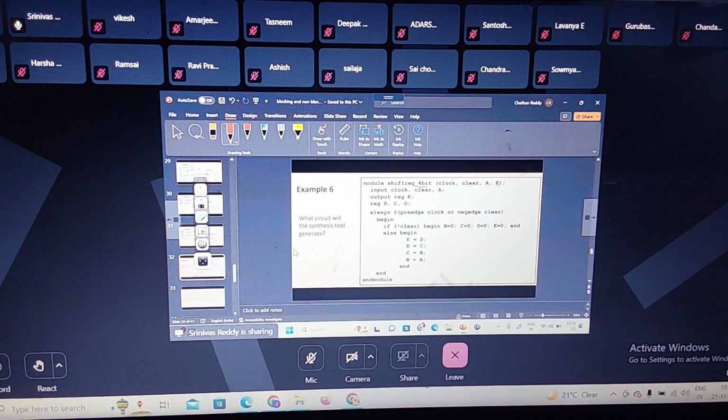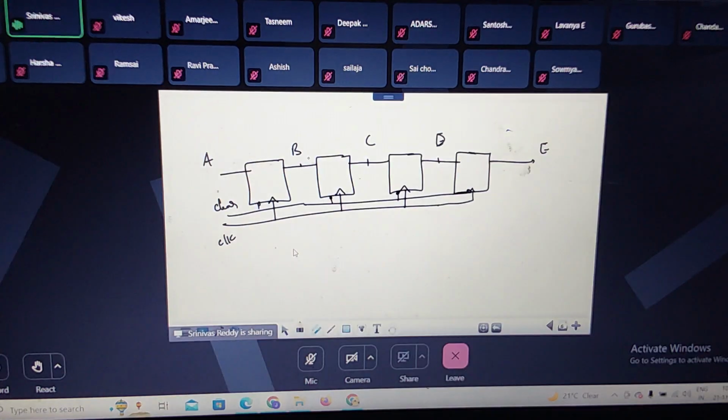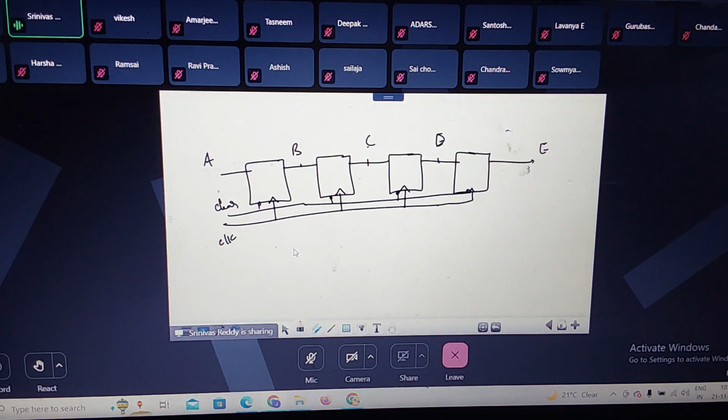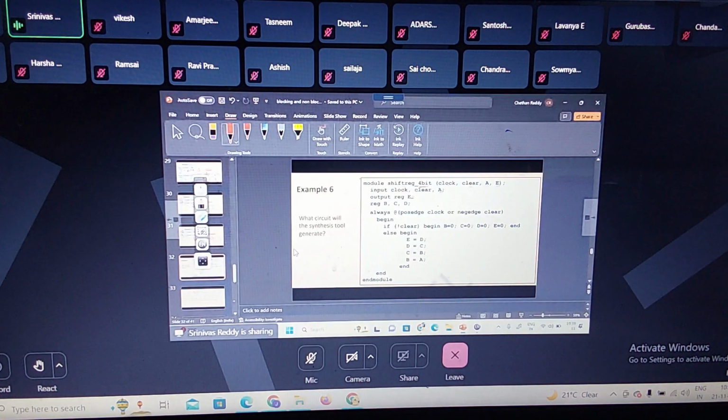Input is A. Correct. Clock and clear are the inputs. A is the input. E is the output. Output reg E. And then we are taking reg B, C, D as intermediate registers. These outputs are B, C, D, intermediate register outputs. Then always at the positive edge of the clock or negative edge of the clear. What is this?